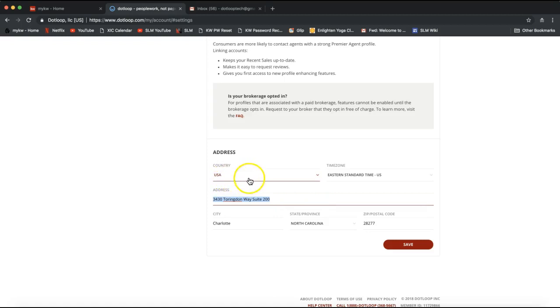Just a heads up to look for the country and time zone to be correct as well. Then you'll have address, city, state, and zip here. And again, this is for your office address specifically.